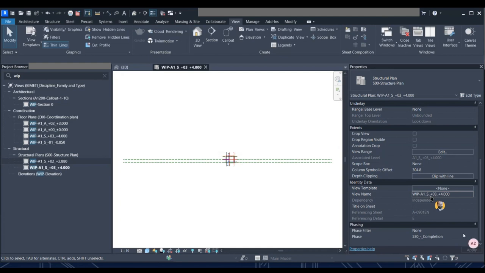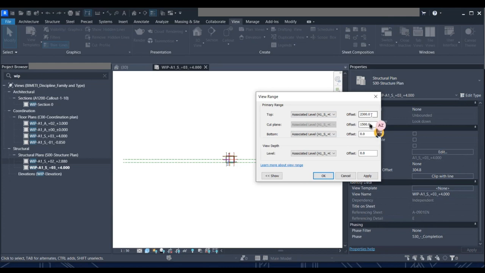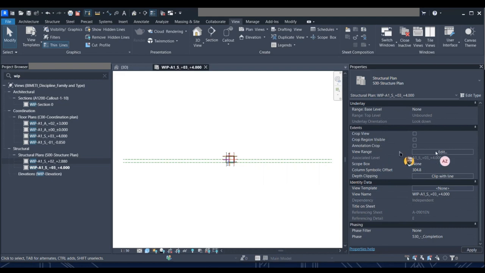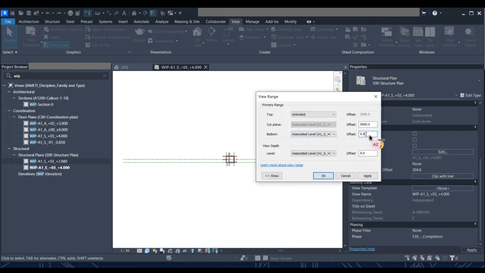It asks, do you want to rename the elevation? In this case, no. Let's change view range. View range. So for roof construction, the top should be unlimited. Cut plane, let's make 5 meters. And bottom and level, let's make -500. Yeah, -500 also. Apply, okay.